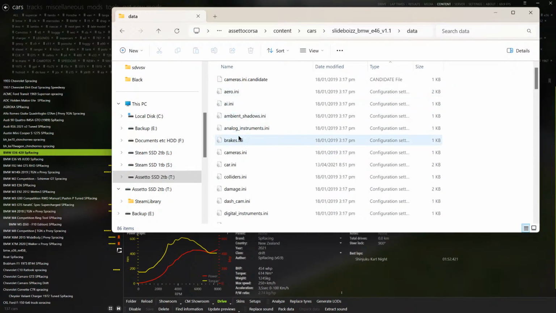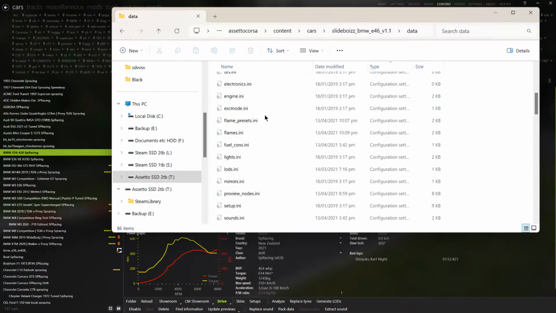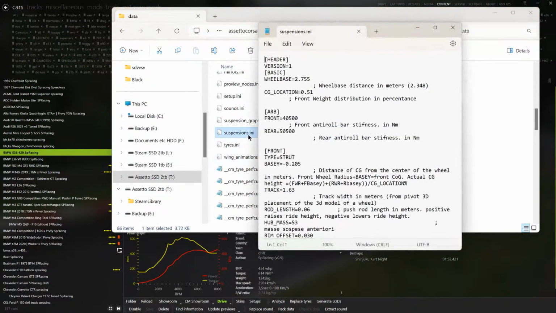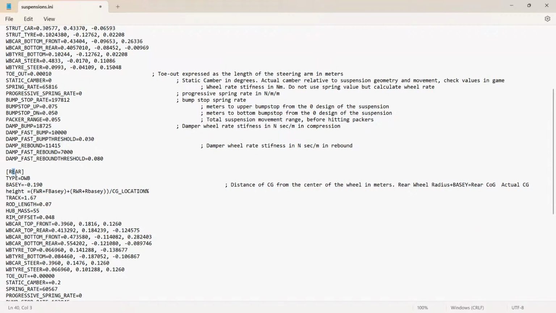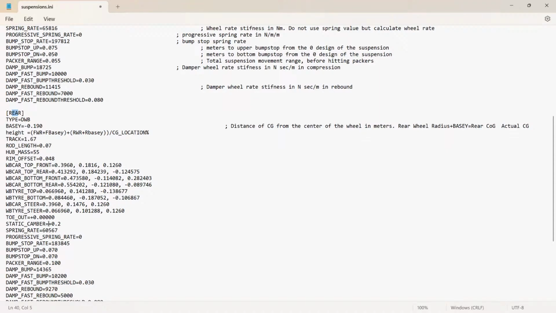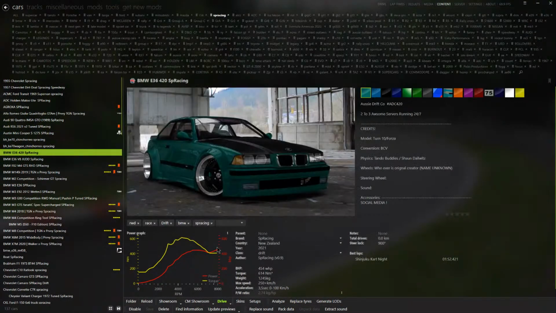Anyway, open your data folder, organise by type. I do, it's easier. We want the suspensions INI, whatever you want to call it. Alright, here's their front end. We want to come down until we find static camber. Make that 0. Scroll down to the rear. Static camber. Make it 0. Save. Close. Cool. Right, now we need to find some wheels we want to put on it.